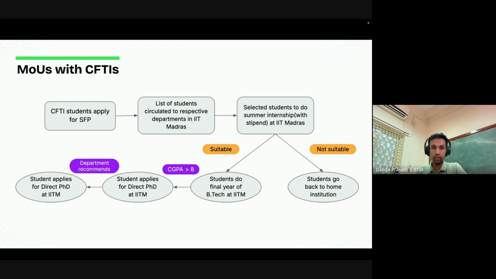Let me repeat myself. The reason why this MOU with CFTIs is relevant for the summer fellowship program is as follows. If you're a student from a CFTI and you want to do your final year project, and after your final year project you also want to continue towards a PhD program in our department, the summer fellowship program is your starting point. Let me walk you through the steps you will have to go through if you are interested in doing your final year project.